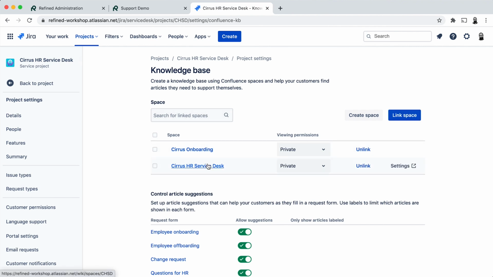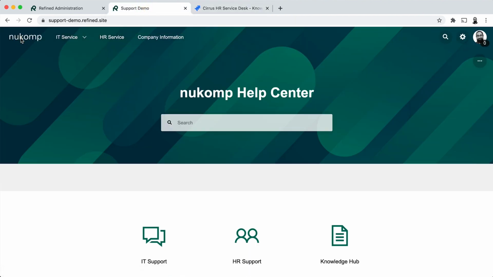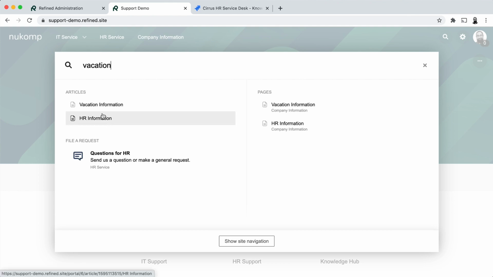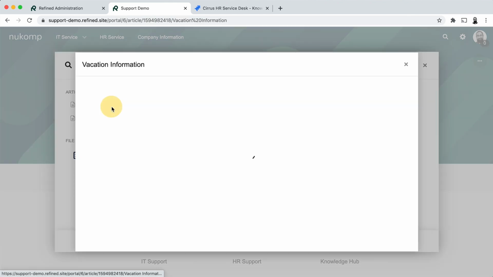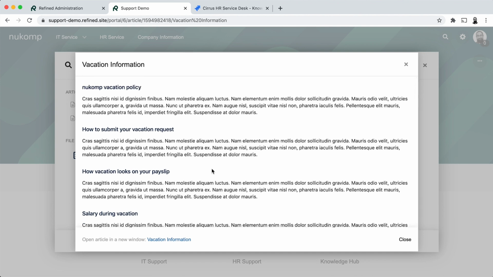In the Refined site, if I go to the site home, I can then use the search to search for knowledge base articles from all the JSM projects that I have on the site. So if I search for vacation, then I get an article hit. And if I click on that, then it opens up in this pop-up. So that's the first way that you can add Confluence knowledge to your Refined site.